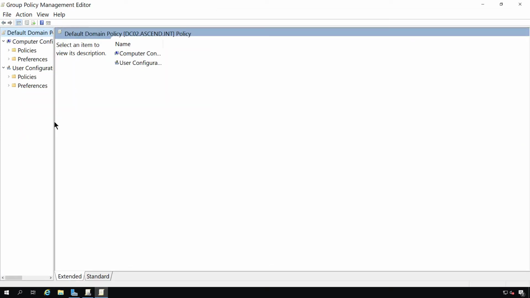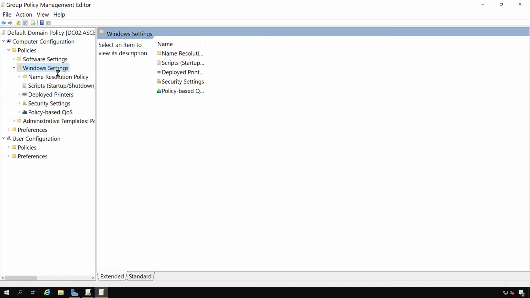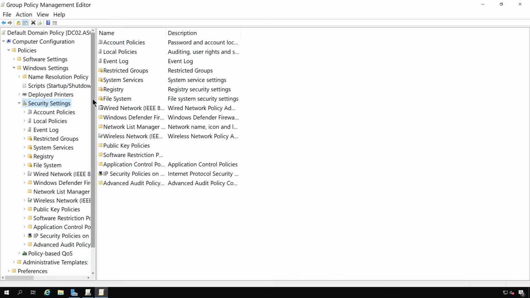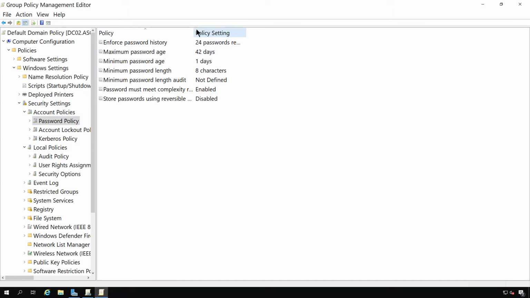And I'm going to expand the computer policies, followed by the Windows settings, then the security settings, then I'll go to account policies, and the password policy. And here are all the options for all the different types of password policies.